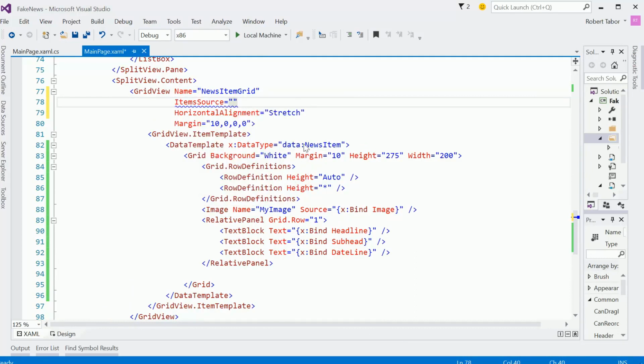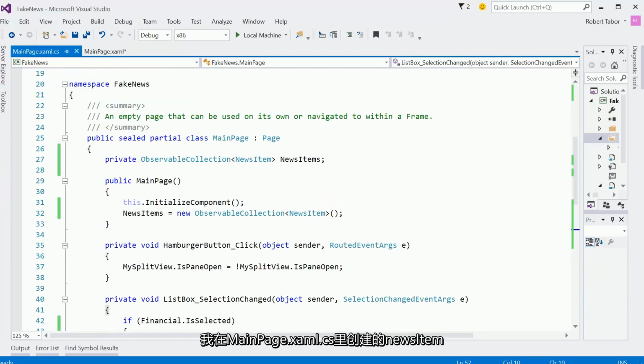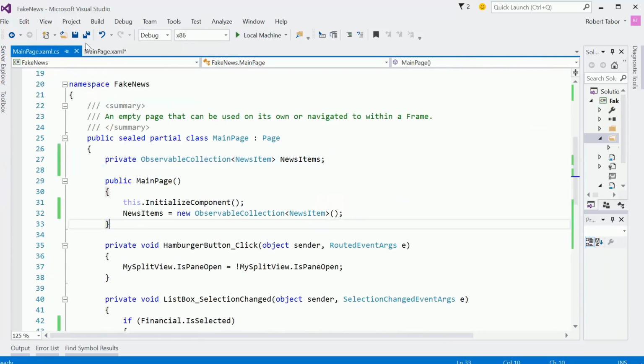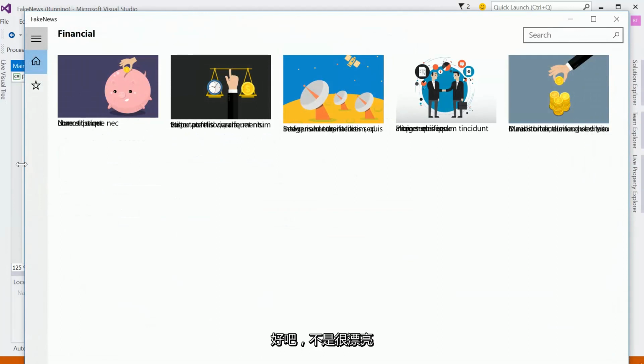All right. Easy enough. And I gotta give it that observable collection of news item that I called news items that I created here in the main page.xaml.cs right there. That's how it's going to all bind itself together. So now let's see if it works. All right, it's not pretty. Definitely have some work to do with formatting, but I can see there's a lot of text on top of each other. That's okay for now.